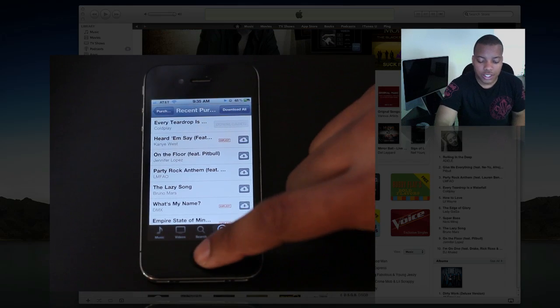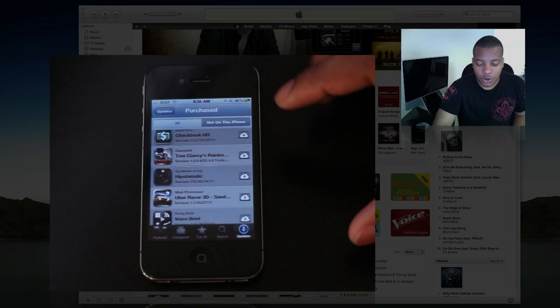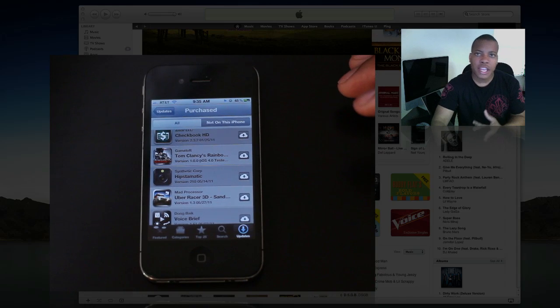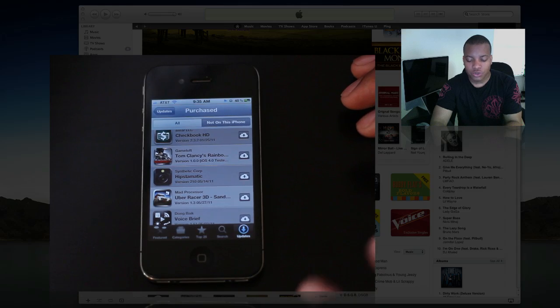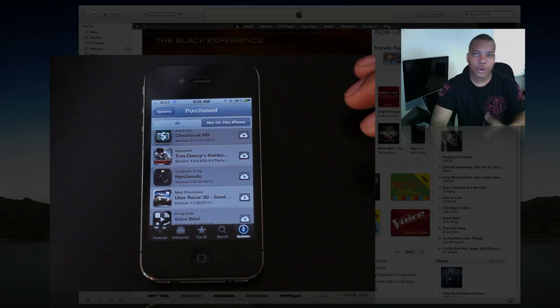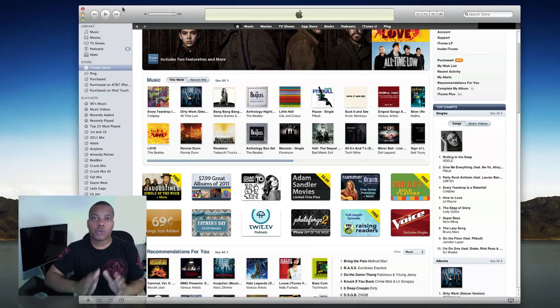Now this also works the same with the App Store as well. So if you go into the App Store here, you can do the same thing with all the applications that are on your desktop version of iTunes. You can go ahead and download those right on your iPhone without having to search through the App Store or think about it. And now, like I said before, this also works vice versa too.